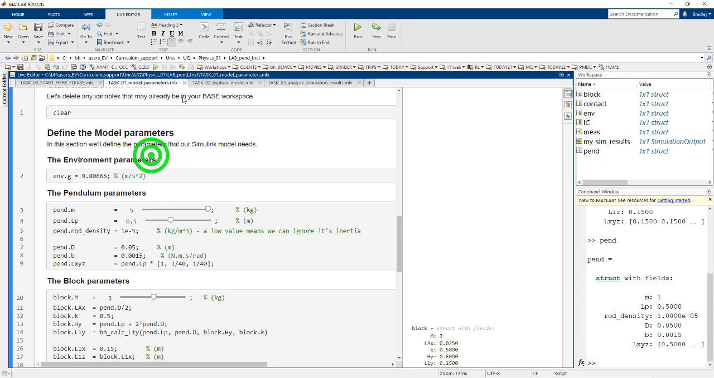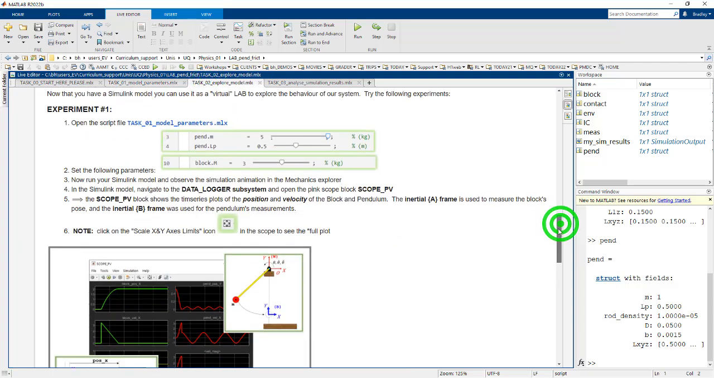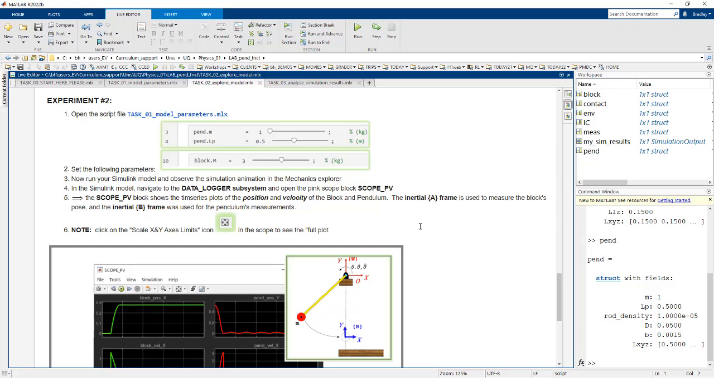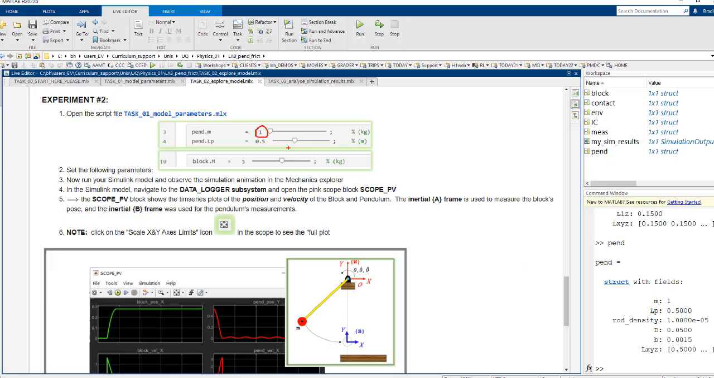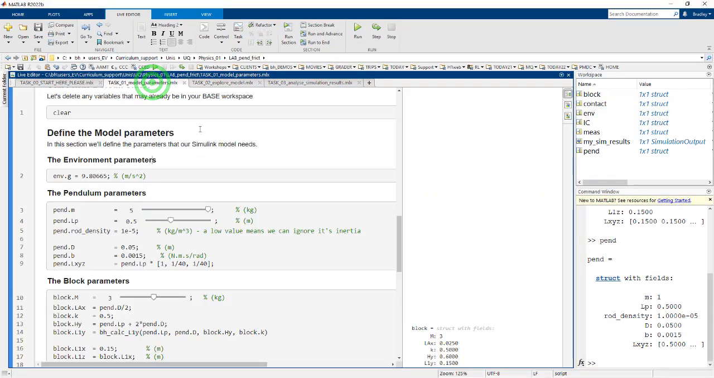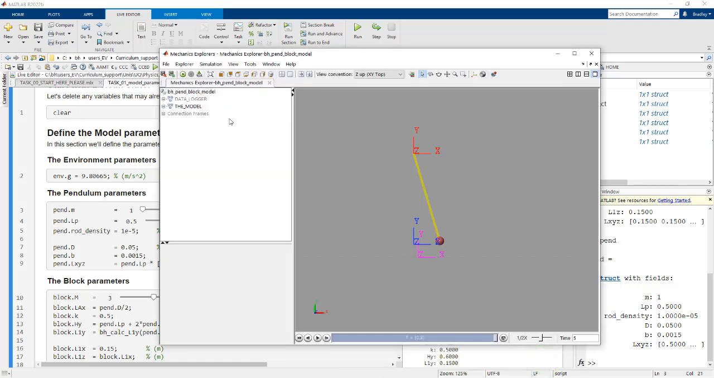If I go back to the task 2 script and have a look at experiment 2. In experiment 2, we're going to set the pendulum bob mass to 1 kilogram. So let's go to our parameter script, find that pendulum bob mass slider bar, and adjust it. Our MATLAB workspace now has the updated versions of these model parameters. If I go back to my viewing window and click that green simulate icon again, you can see the cause and effect of this particular set of parameters.